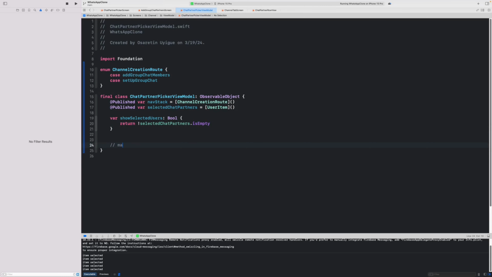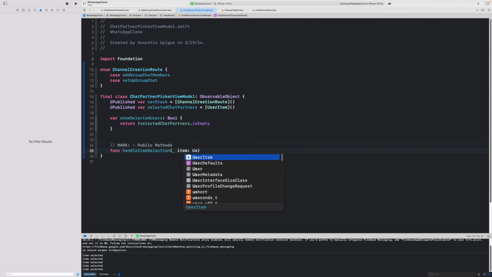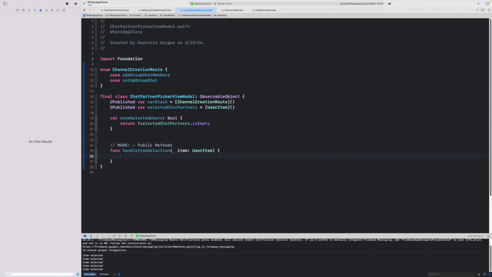So I'm going to create a mark property here, and I'm just going to call it public methods. And what does this public method do? Well, it's going to handle item selection. Okay. And then I'm going to create another function that allows me to know if an item has been selected.